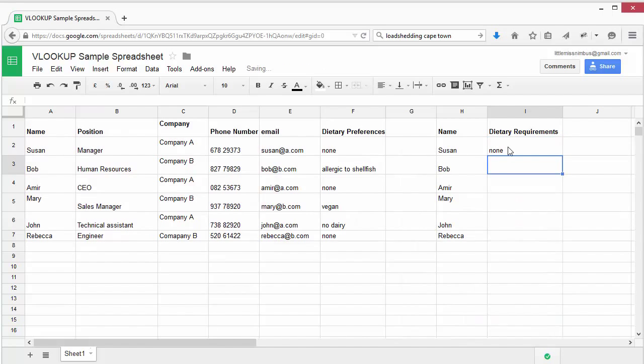You'll see Susan's dietary preferences have been duplicated into our dietary requirements column. We can duplicate this formula down to produce a list of just the names and the dietary requirements without any of the other clutter. You could also do this in a separate spreadsheet to keep it even tidier.